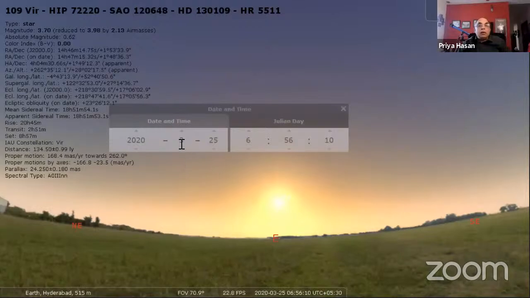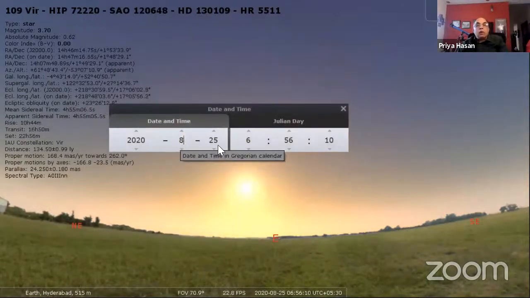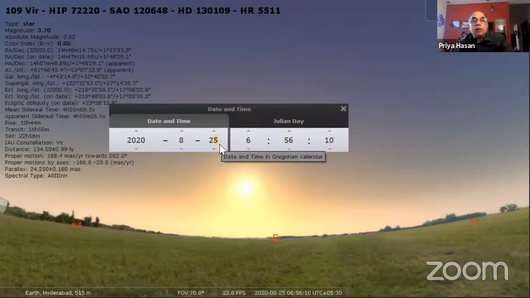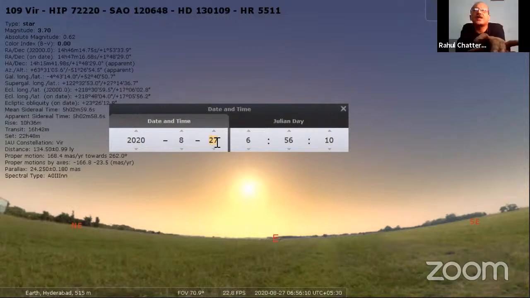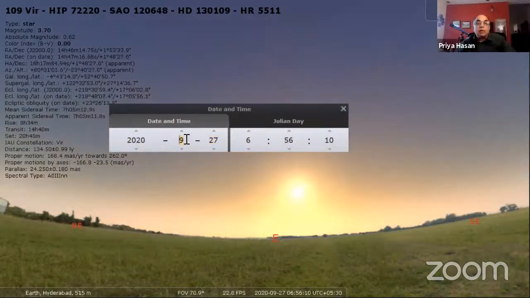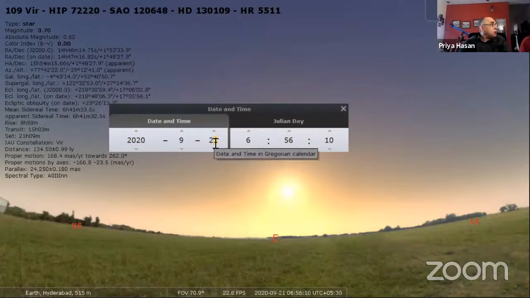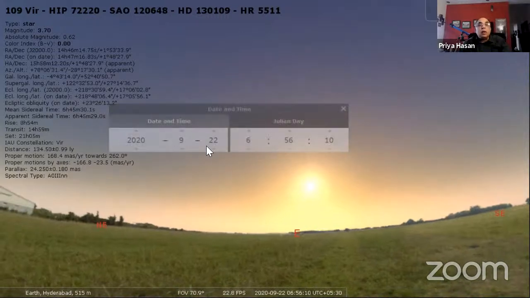And similarly, in September again, this will happen. Yeah, so you can see that it's coming closer and closer. 21st September apparently is the day. The 9th month is August, September. Yeah, so you can see, and you can use this to even demonstrate to children how it changes.